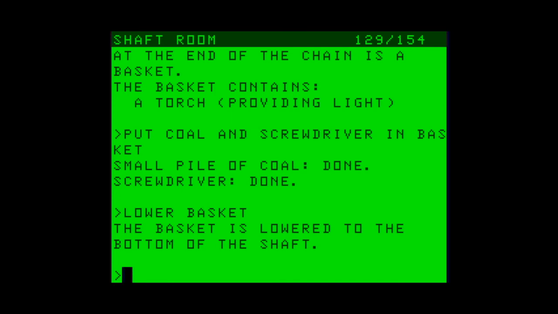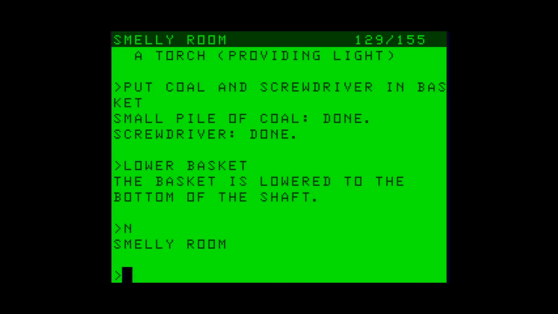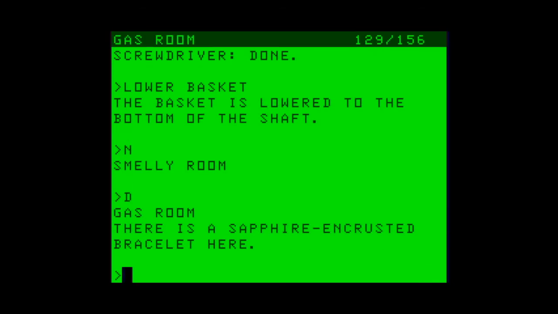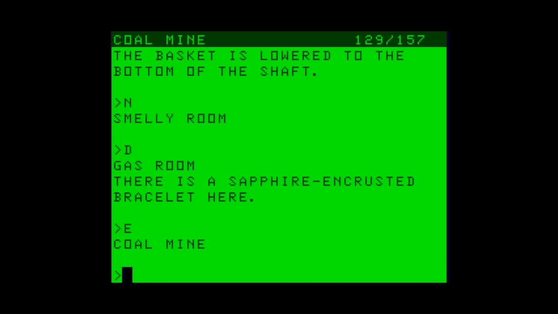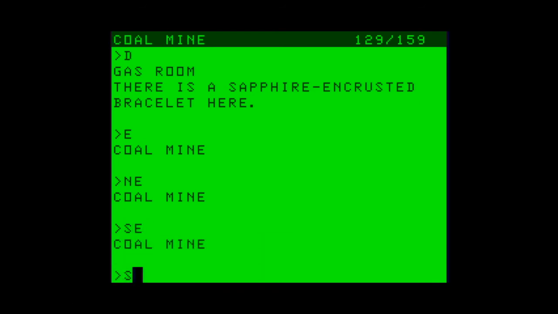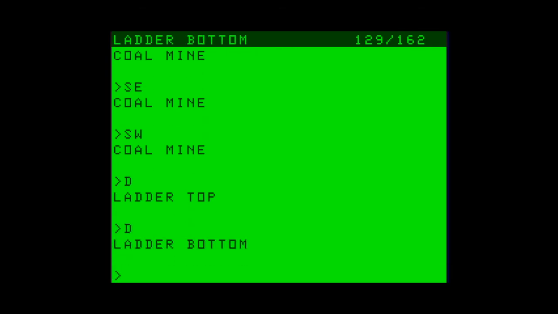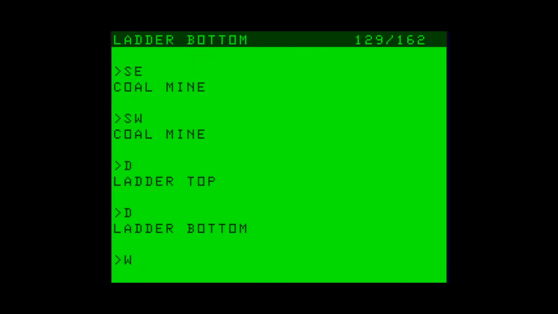And now we want to head back down into the smelly room and go from there. To do that, we need to go north into the smelly room and then back down into the gas room. Still going to leave the bracelet here. Instead, we are going to go east, and then northeast, and then southeast, and then southwest, and then down, and down again. And instead of going south from here, we're going to go west.